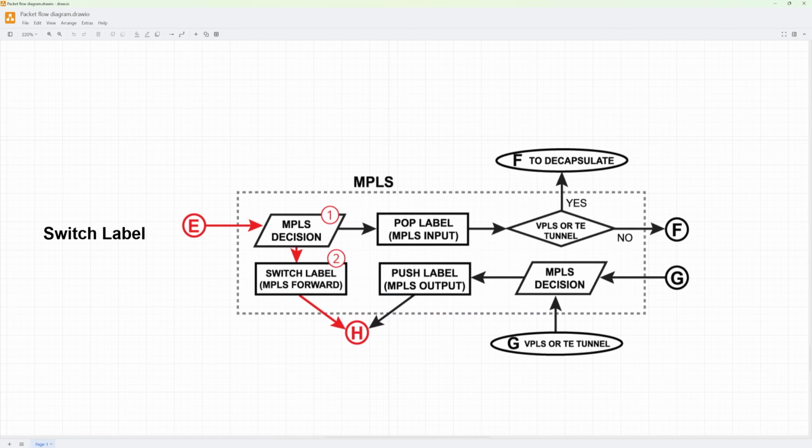But let's move on. The switch label happens for the packets arriving with an MPLS label and which are being forwarded through the MPLS network, not egress or ingress. So packets that remain within the MPLS domain and are not ending at this router, this label will be swapped. Because of that, they call it switching label. And what happens here? The router does an MPLS forwarding table lookup, giving the incoming label, possibly what outgoing interface should be, and then it switches the label.